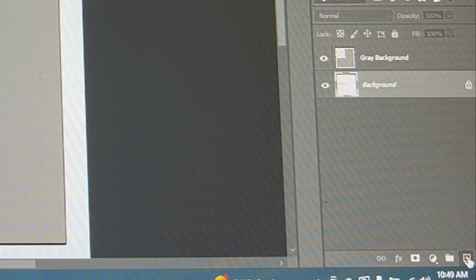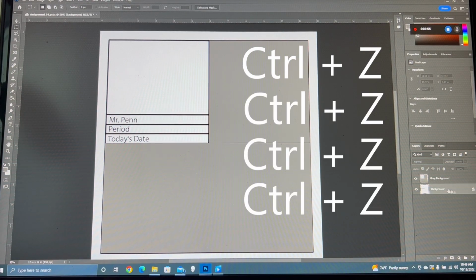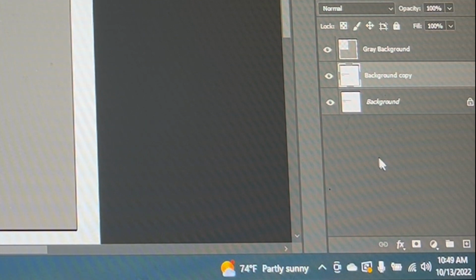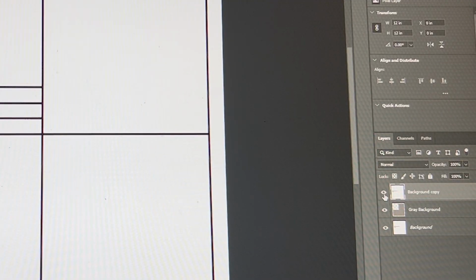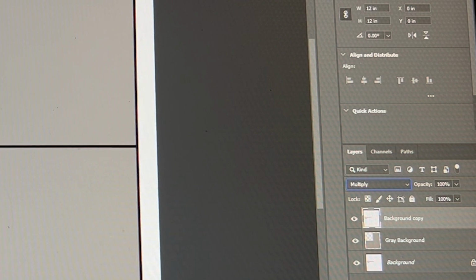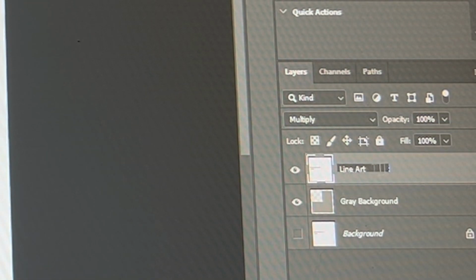Every time you click on the plus sign, you can make new layers. I don't want to do that. Control Z's. If I drag a layer down to the plus sign, it'll make a copy of that layer. If I drag this layer on top of my grayscale, if I drag my gray background below it, now that's on top, I can see it, I can't see it, I can see it. I'm gonna go here, go to normal, go to multiply, and now it's like a see-through picture. I can see the gray through the black lines. I'm gonna rename this layer line art, sure.